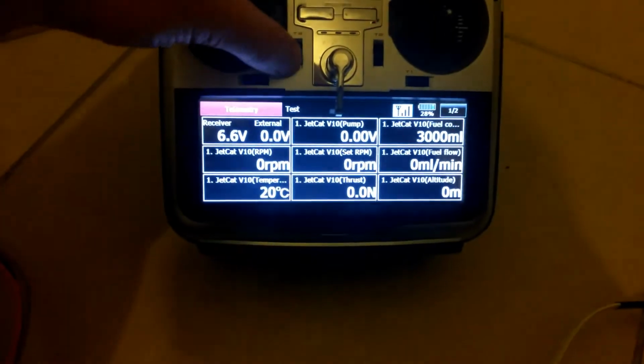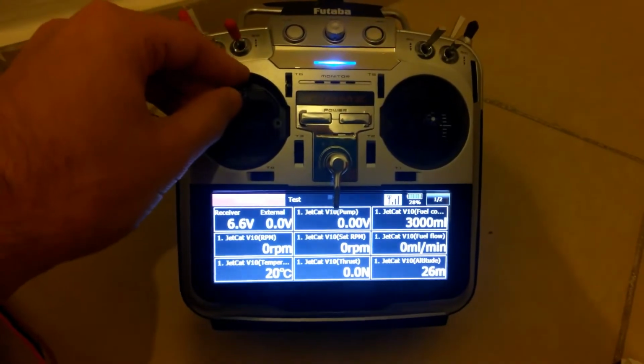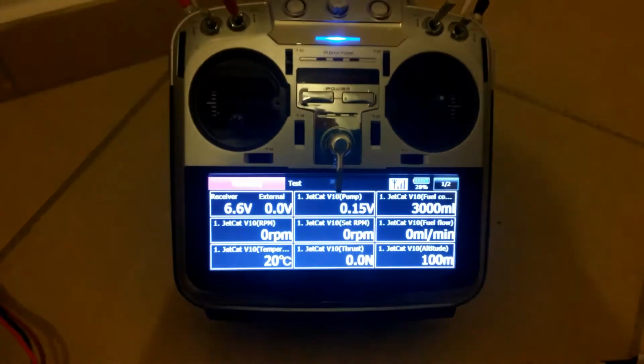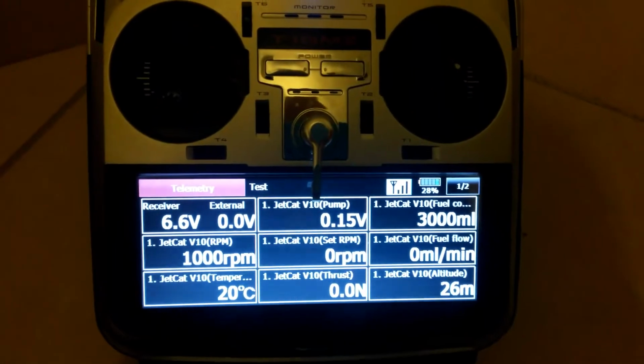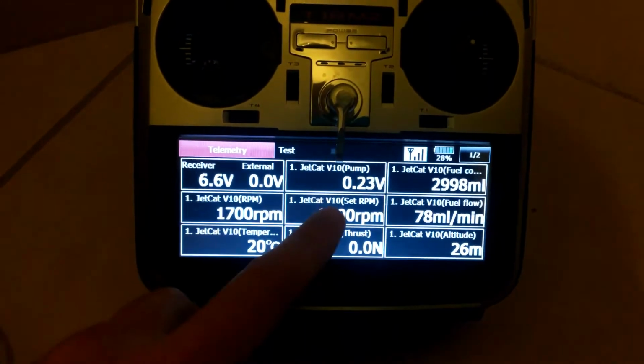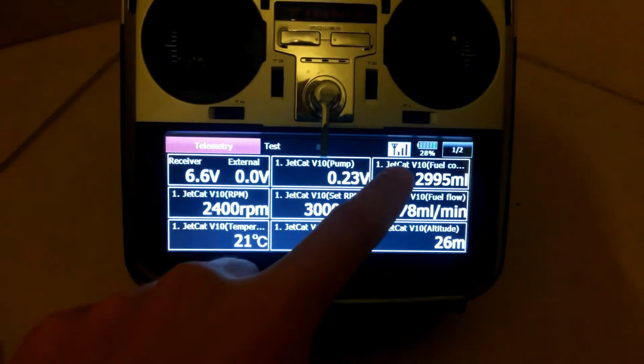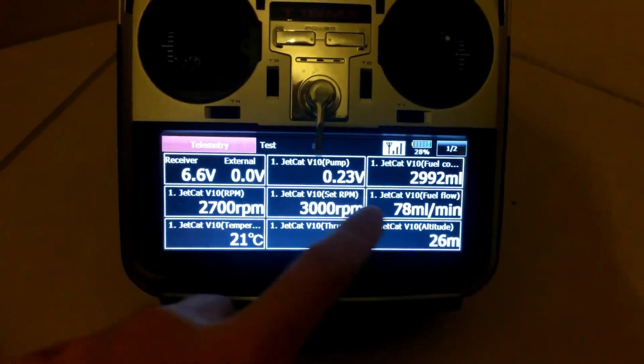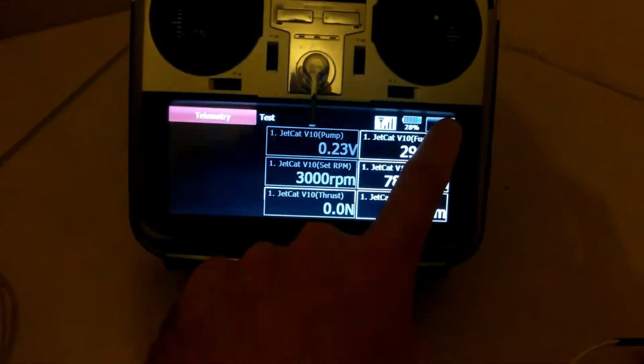So let's simulate a start. Basically, everything that you would see on this screen is just like the original Jetcat screen, same type of display. You would see the RPM rising up, the set RPM going to 3000, fuel is starting to come down, pump voltage, fuel flow, battery voltage, and the display is working at the same time.